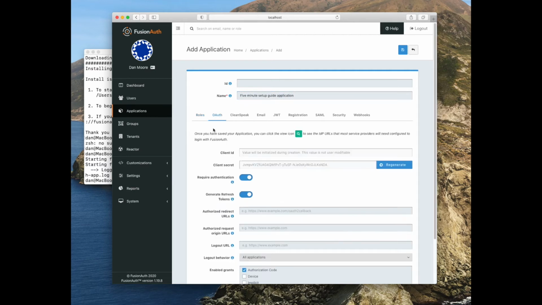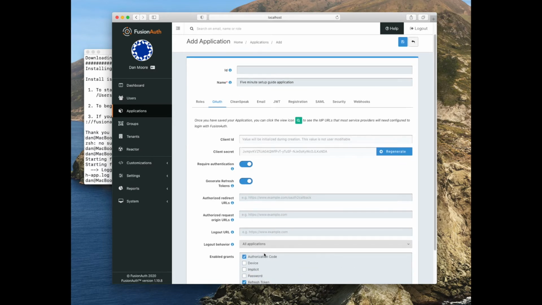You need to make sure that the authorization code grant is enabled here. And we're going to need to add in a redirect URL. This is going to be different for every application, but for this sample application, we're going to be redirecting back to localhost. Make sure we add that. And that's all the configuration we need to do right now.